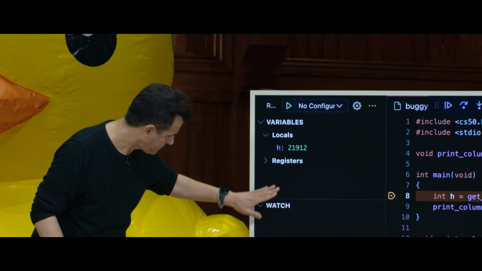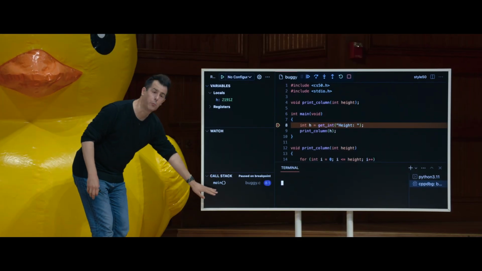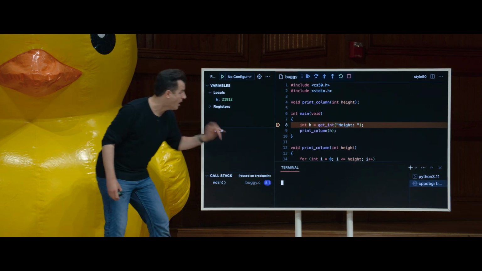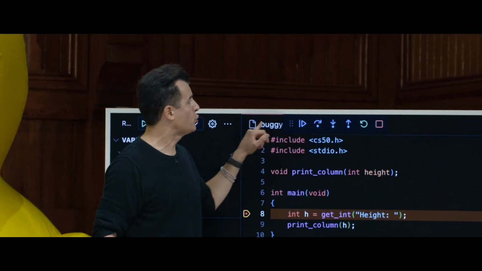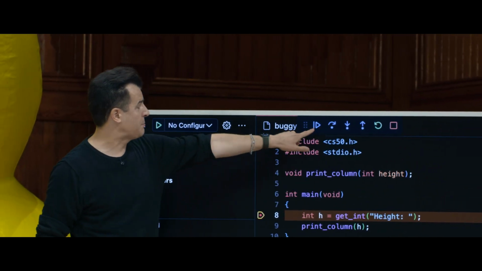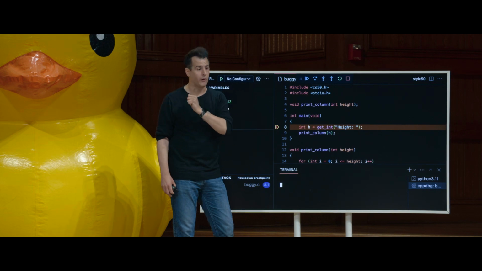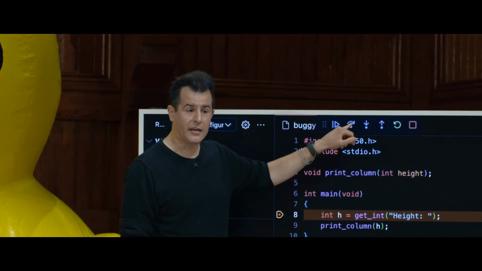All right, down here, there's a watch section, which is a more sophisticated feature. Down here is what's called the call stack. More on that in the future. But what this means for now is that I'm executing the main function, not, for instance, print column. So notice up here, these are the most useful controls within the interface. If I hit this play button, it's just going to actually run my program to the end of it without bothering me further. However, I can actually step over this line of code and execute it.